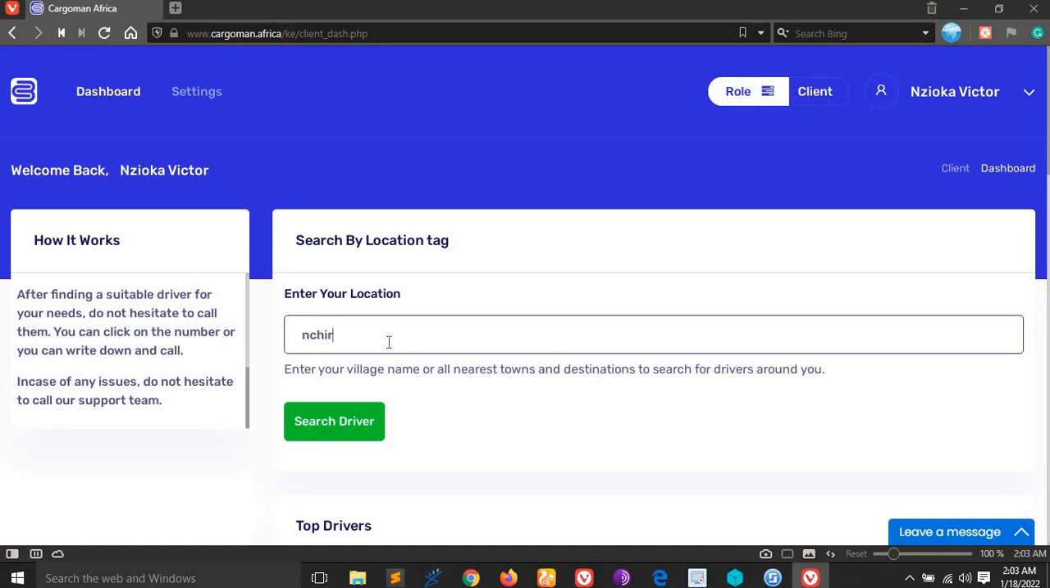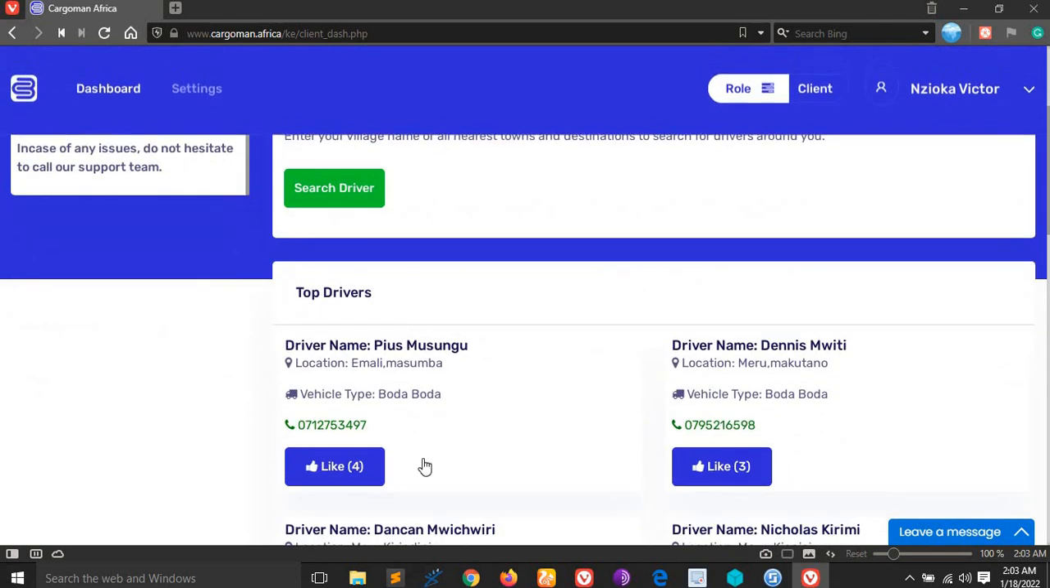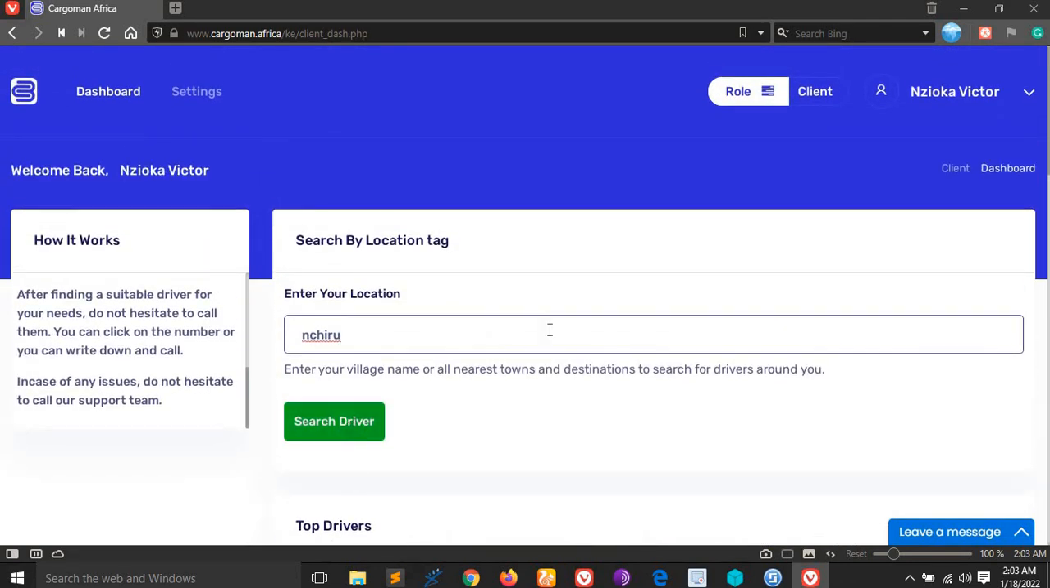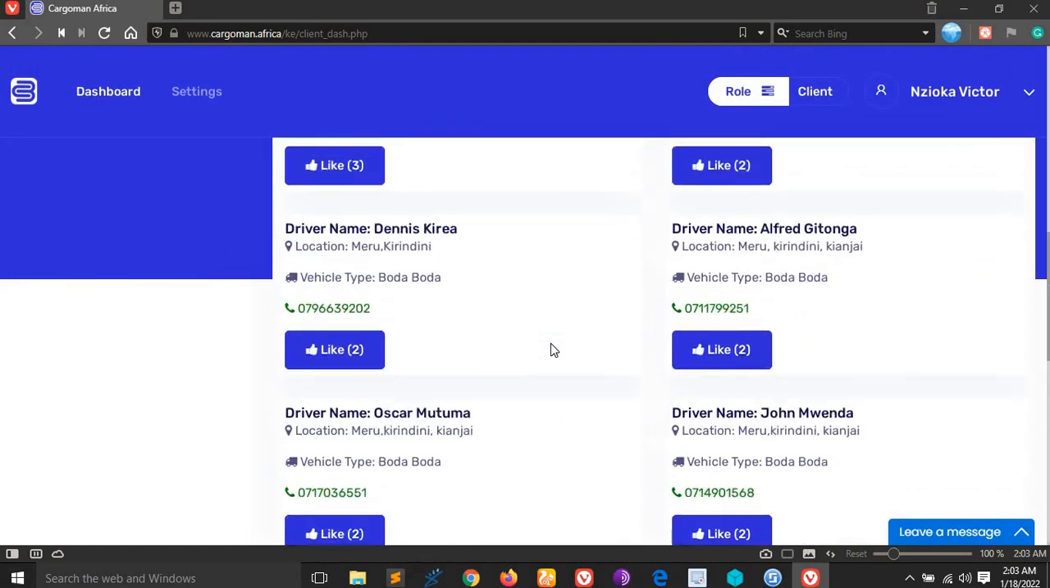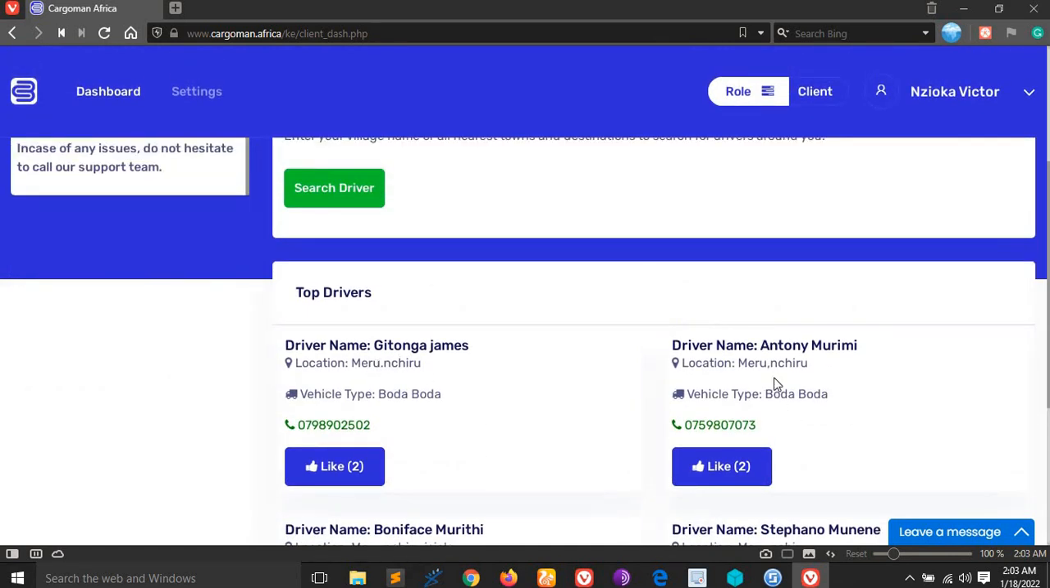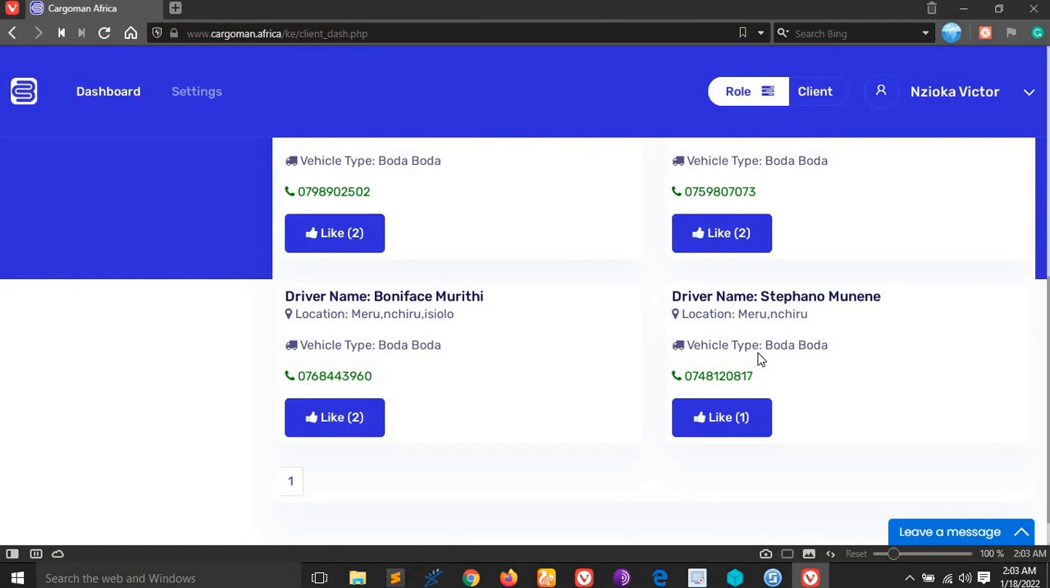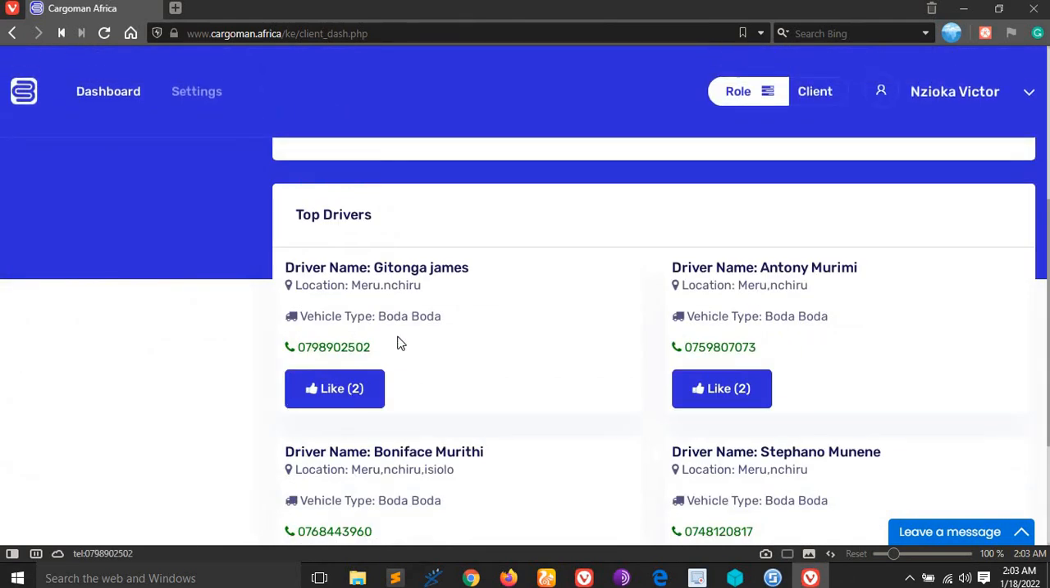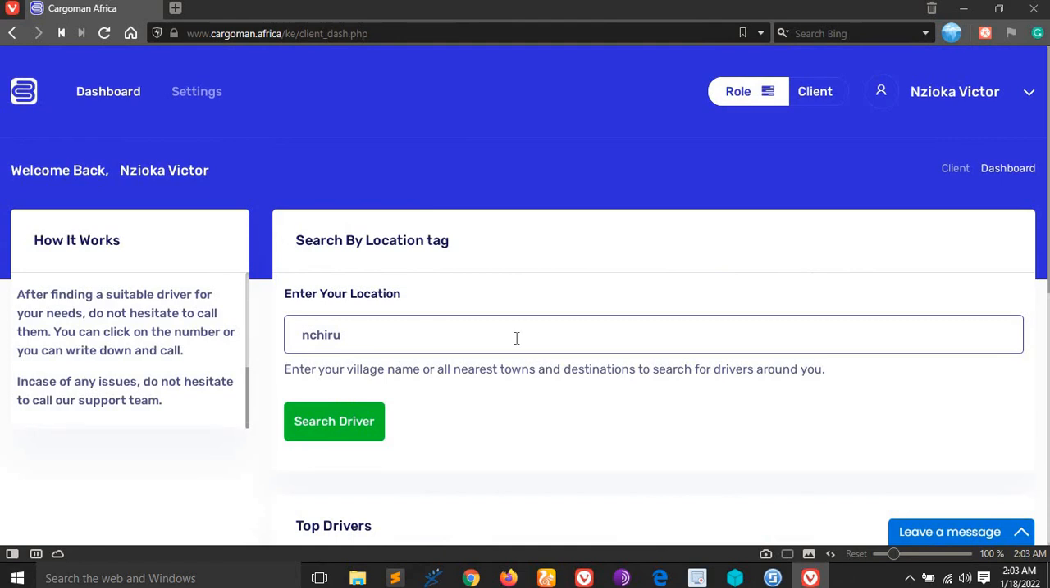For example, let's say I want a driver around Zero. Zero is a place in Meru, around Meru University. You can see all these drivers are from different locations, but if I search for Zero like this, I'll get these people in Zero. They are serving as borders. You can just directly call this person and they will be willing to offer you their services. You have to negotiate prices. If you think their prices don't make any sense, you can negotiate them.